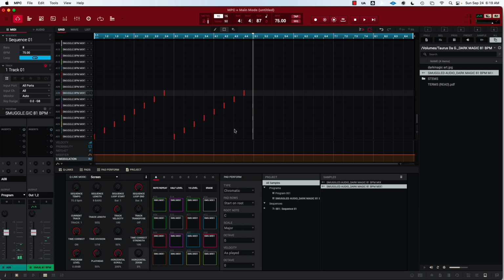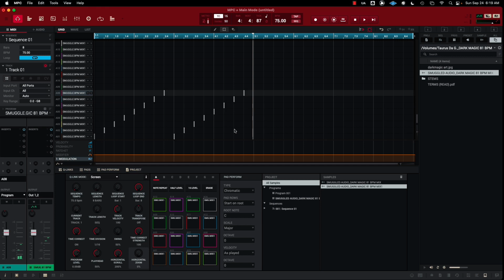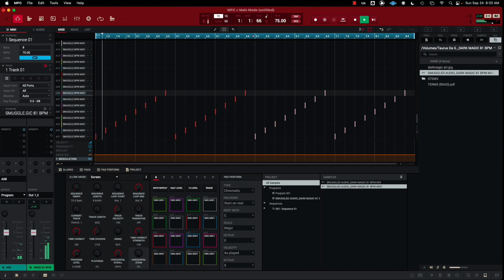Now what we can do is hit Command A to highlight everything, Command C to copy, make sure that we are on the second half of the track, which is the 5.1, Command V to paste. So now let's take a listen to this 8-bar loop.